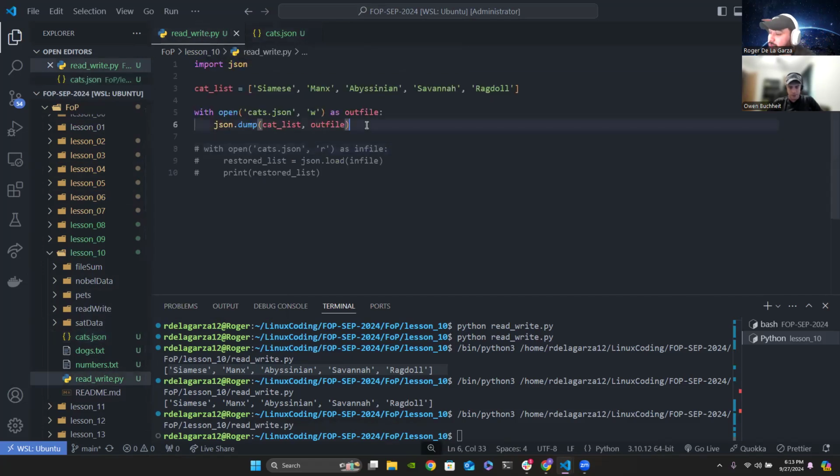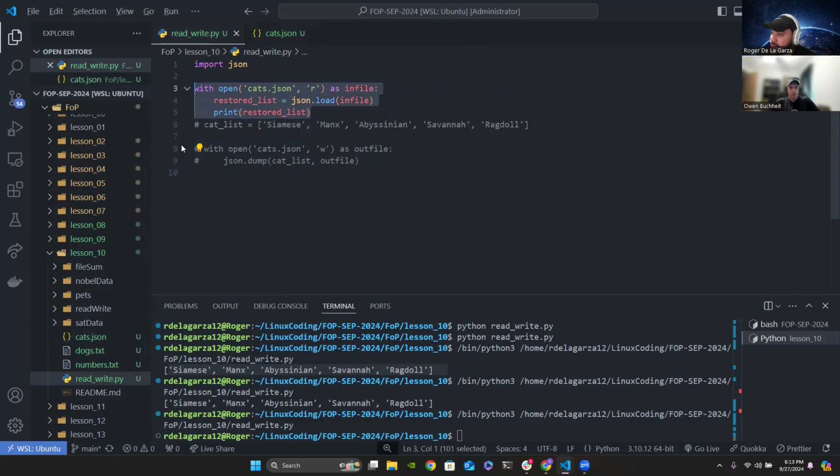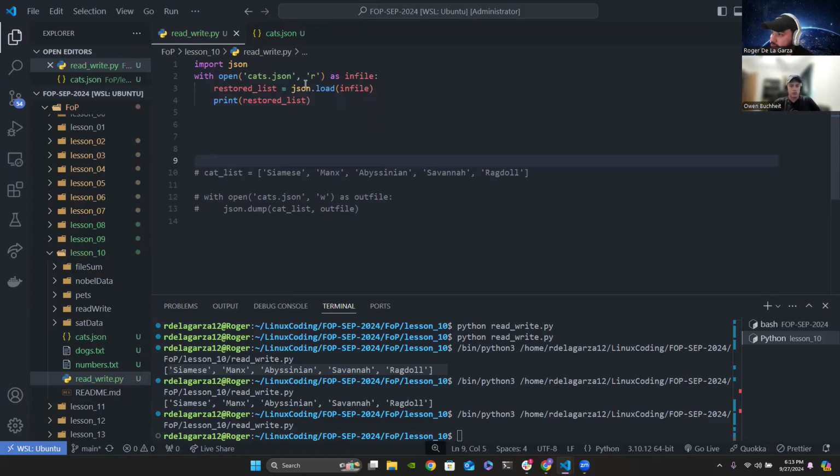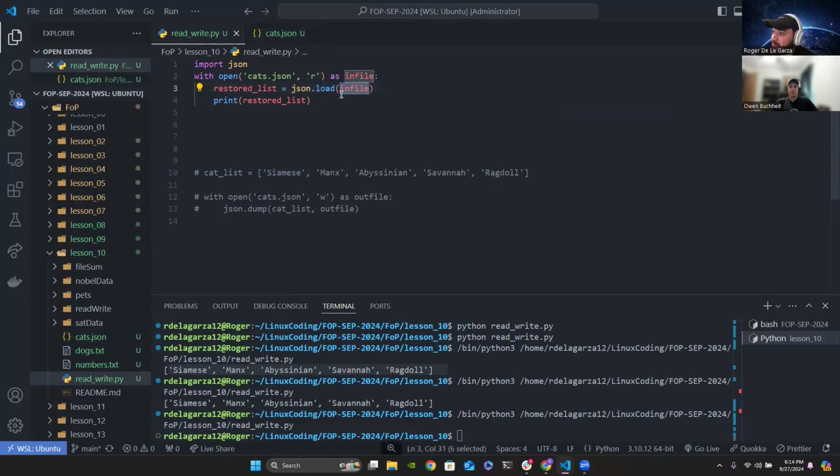Now, let's come back to this. I'm going to comment out lines 3 to 6. Now let's uncomment line 8. The only thing this file is doing now is opening a JSON file. It's calling it in file. All I'm doing is reading it. I'm not writing anything into it. I'm going to read from this JSON file. I'm going to create a variable called restored list, and I'm using json.load. What do I want to load? I want to load the entirety of in file. I'm going to print restored list, and let's also do this.